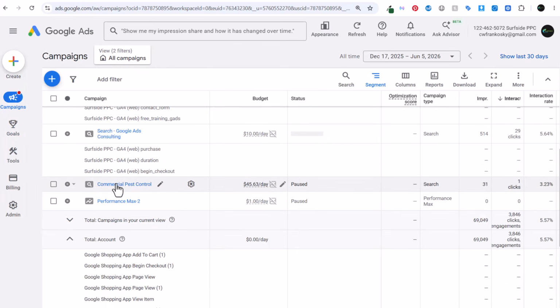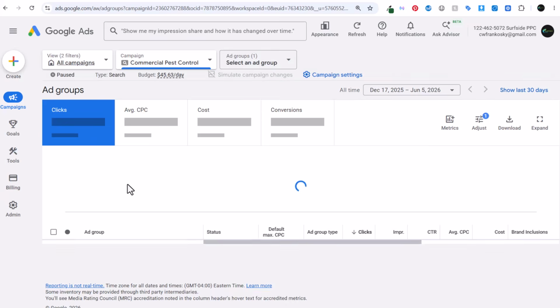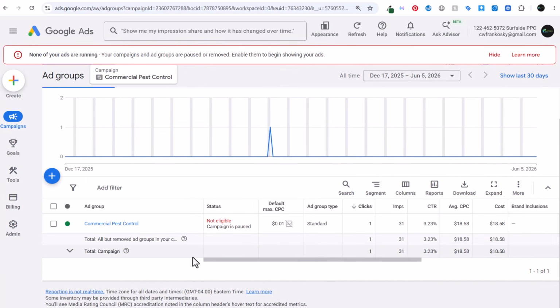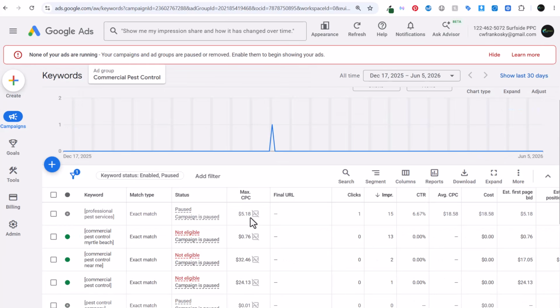We have this commercial pest control campaign that we're running. Essentially what we want is to target businesses searching for pest control services. So what we want to do is come in here and say, let's target keywords related to commercial pest control. So these are essentially going to be the keywords you're targeting.